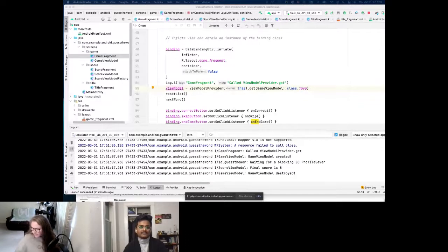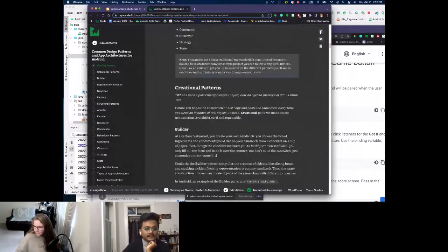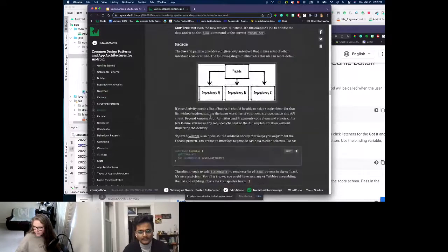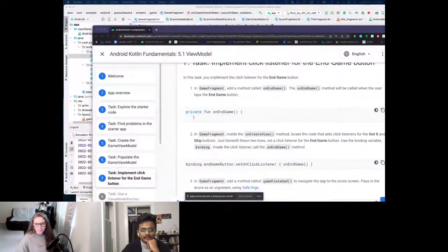This article right here has common design patterns for Android. I think they mention MVP in here as well. Yeah, those are just general design patterns. I'll get you guys a link for the Android architecture. There is an article on that site that will describe MVP and MVVM and what the differences are. So I'll stick a link on the slides before we're done too.